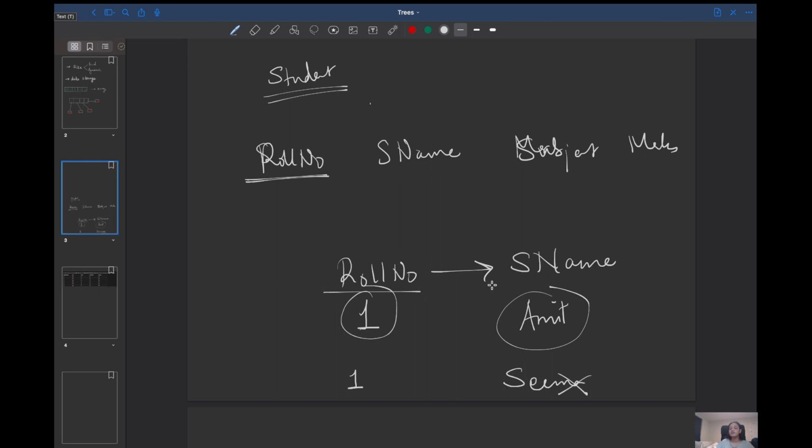So when you say roll number is functionally determining a student name, it means for whatever value of roll number, the value of your Y attribute is going to repeat. And the best example is a primary key. I hope that makes sense.